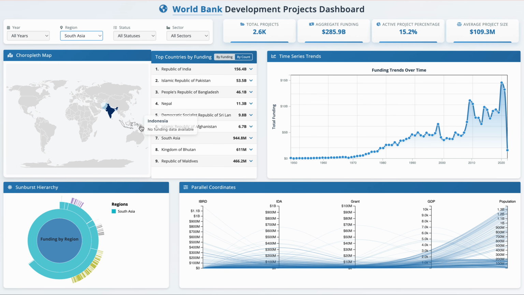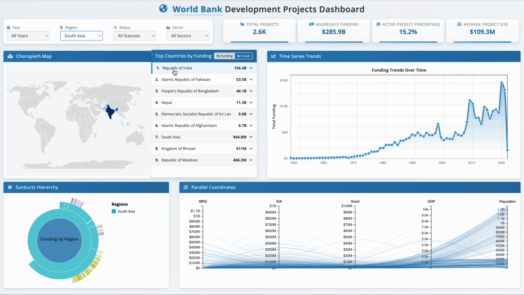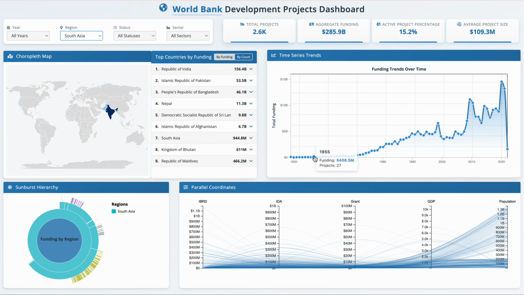The choropleth map now highlights South Asian countries, with India showing the darkest shade, indicating it receives the highest funding. The leaderboard updates to show just South Asian countries, with India at the top, $156.4 billion, followed by Pakistan, $53.5 billion, and Bangladesh, $46.1 billion. The time series trend now displays funding patterns specific to South Asia, showing significant increases since the early 2000s.